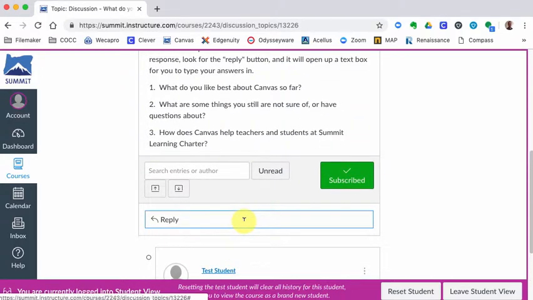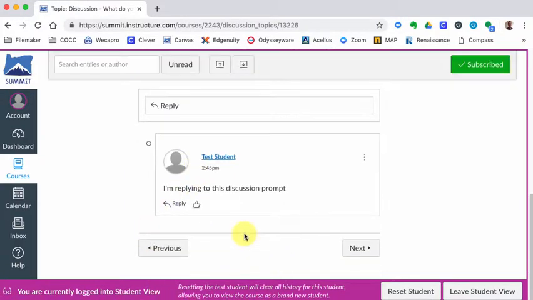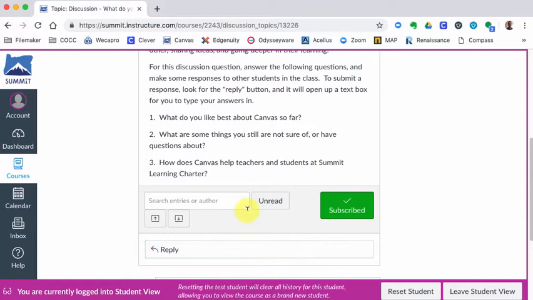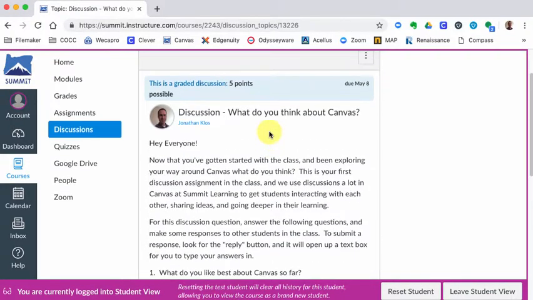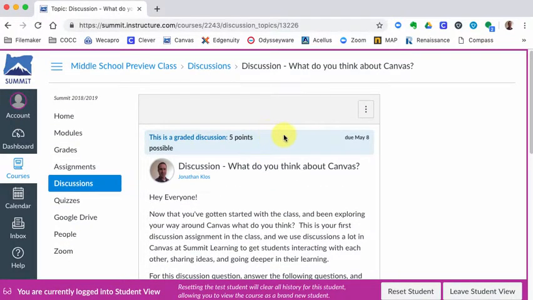Again, this is a discussion, so we really want it to be collaborative with everybody. So you will easily see other people responding. So you can read all your other classmates' responses, respond to them, and just really have an ongoing conversation about Canvas this week. So hopefully you got that. There is a discussion question. Look for that reply button and you got it.